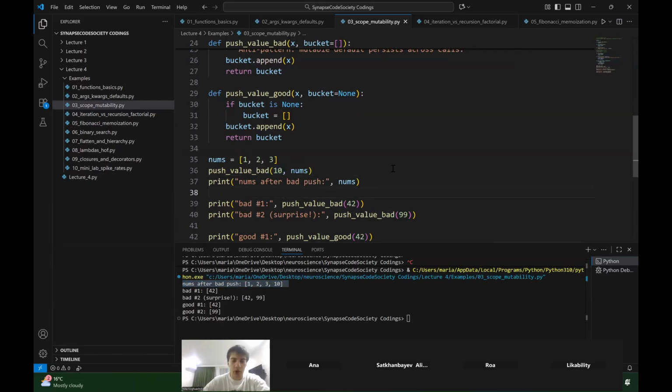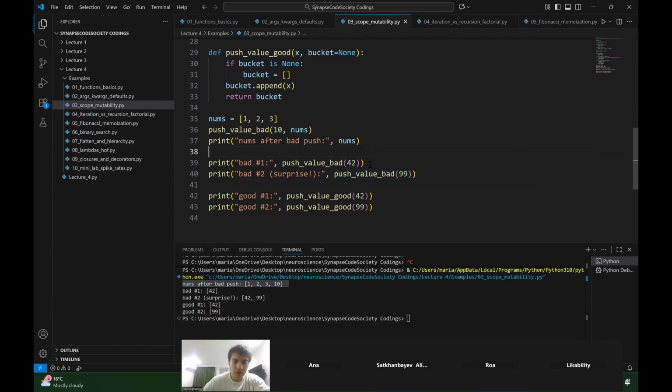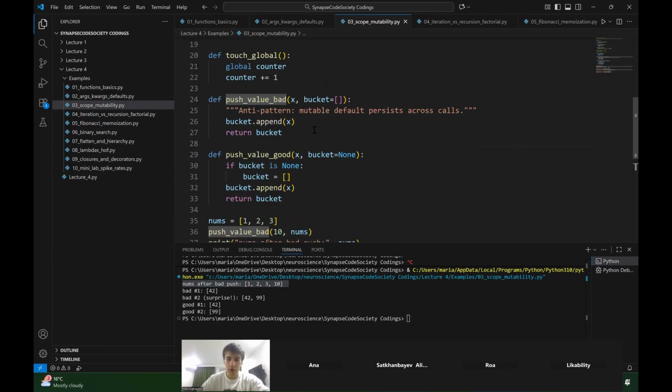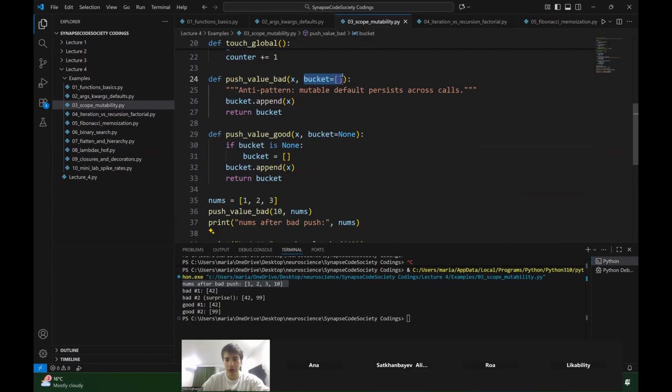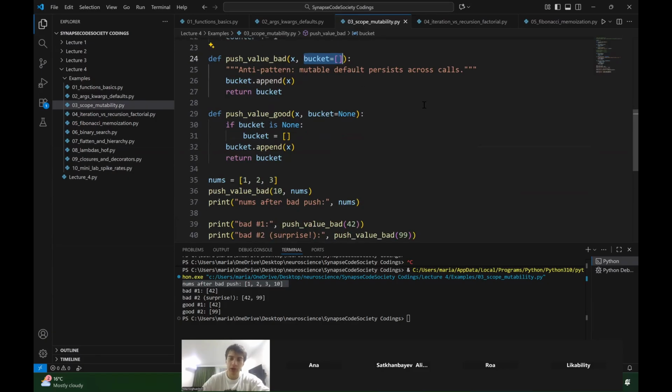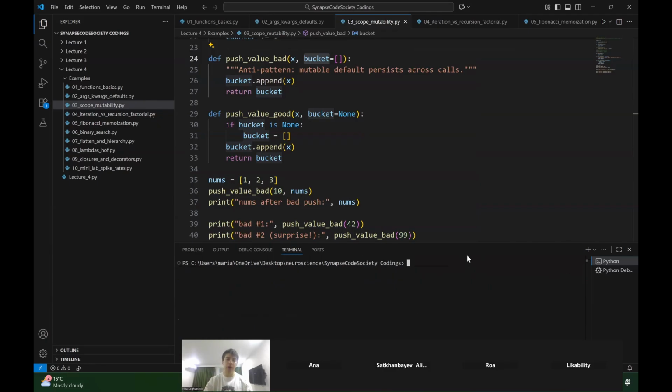But what's the problem with this? The problem is if we give it a default value of an empty list, it has a strange behavior that this actually persists across calls. So this is honestly a bug that Python shouldn't have. Like this honestly should not exist in Python. But unfortunately, that's how Python is set up. So let's see exactly what this means.